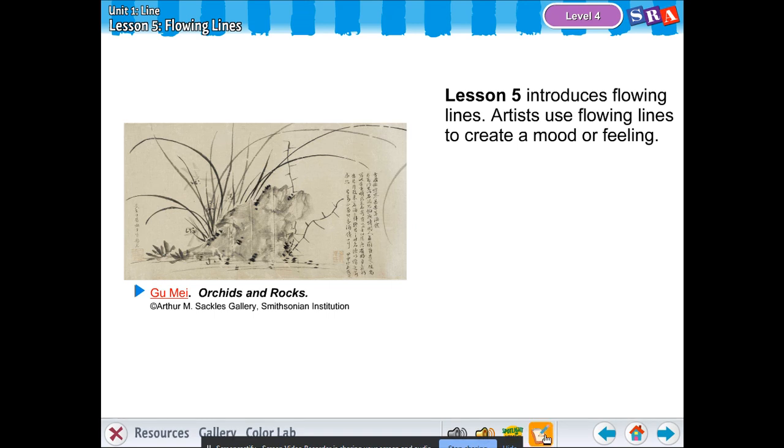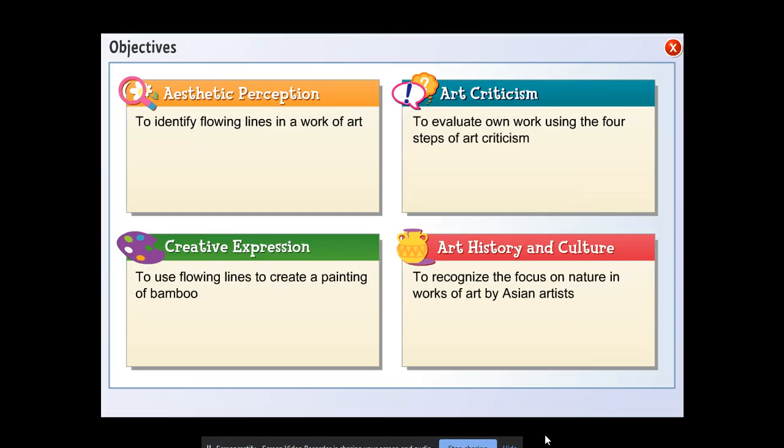All right. Our objectives for the day: to identify flowing lines in a work of art. If you want to create some artwork, you can use flowing lines to create a bamboo painting for extra credit. You should also be able to recognize the focus on nature in the works by Asian artists.